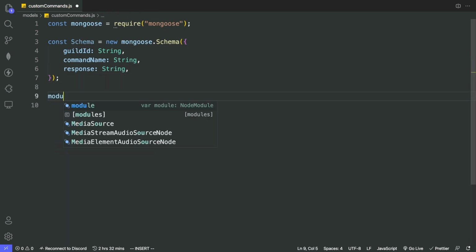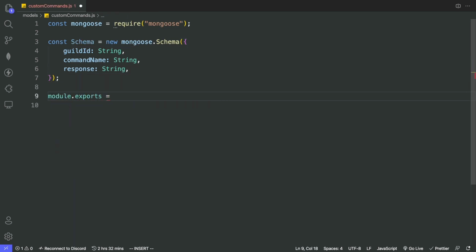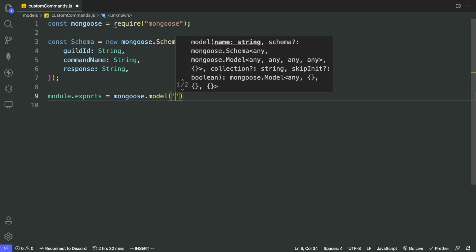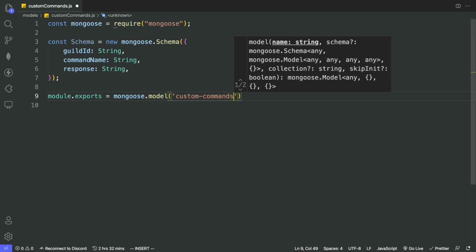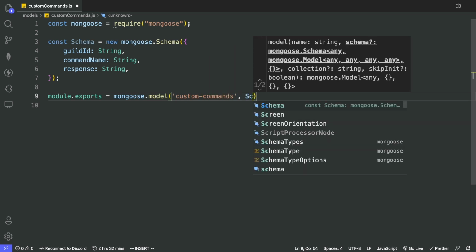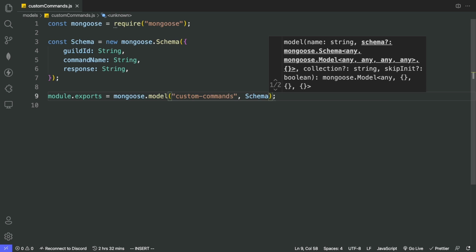Alright, so we're just going to do module.exports equals mongoose.model. And here we can just do customcommands, and then we can just pass in our schema in here like this. Alright, perfect. So the next thing we're going to do is we're going to create the command itself.